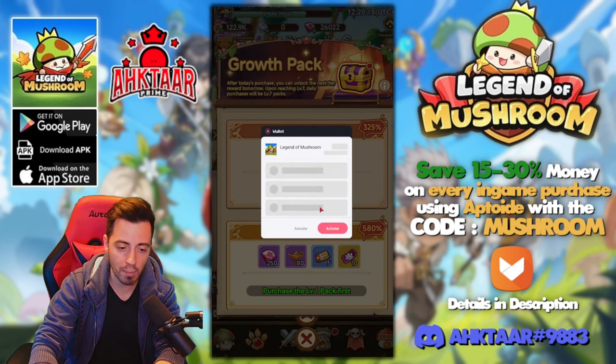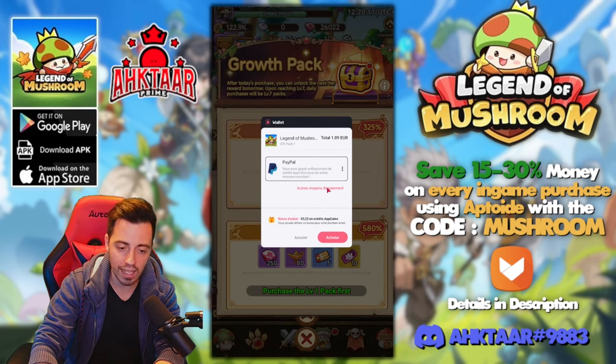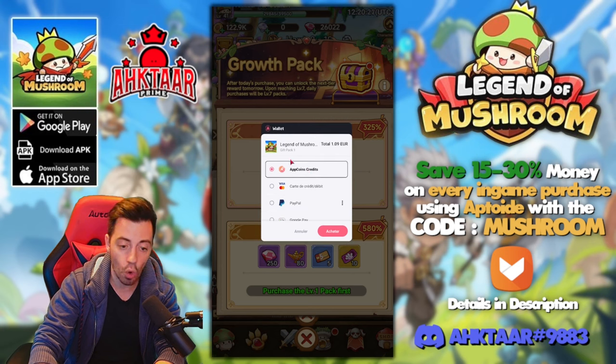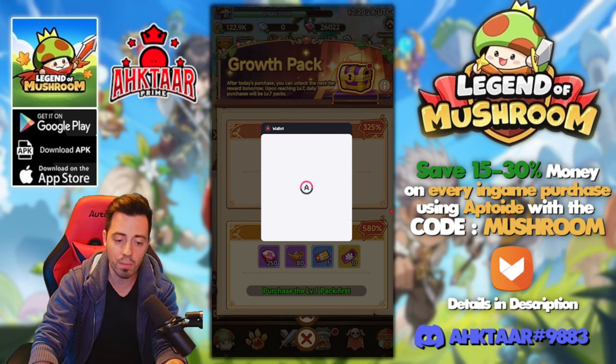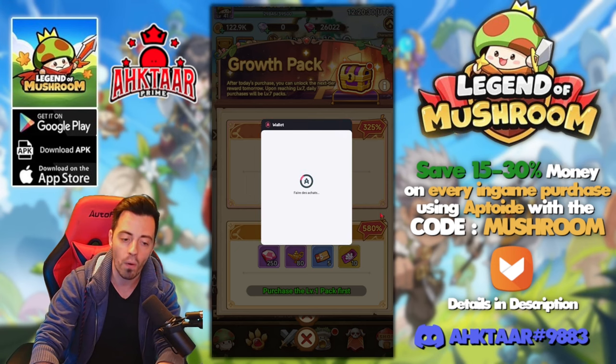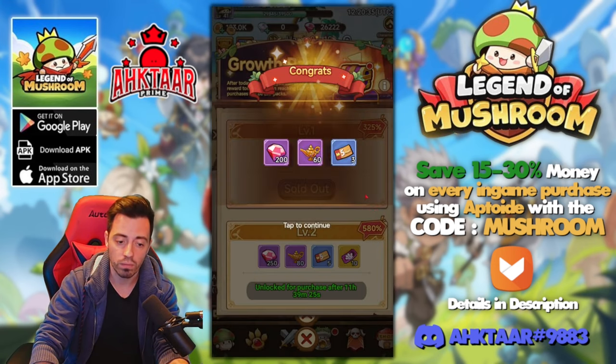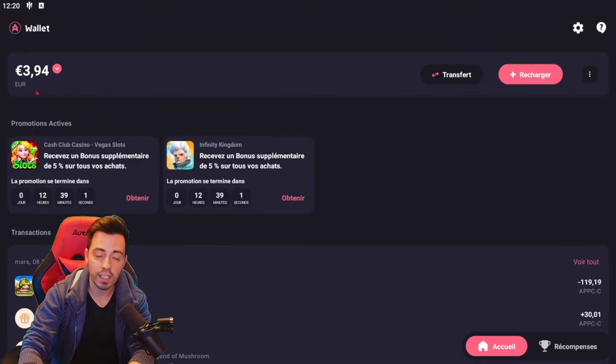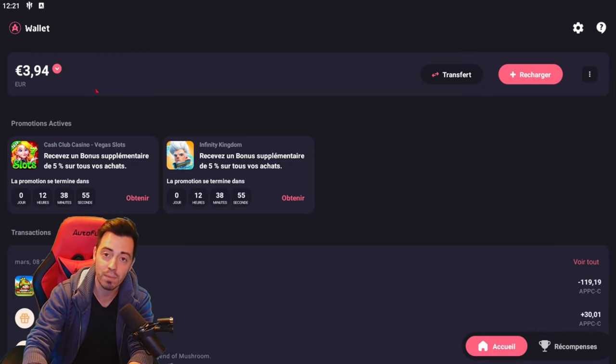Look at that one, for example, it costs 1 euro. I can select another payment method. Select the AhkTaar credit. It's showing because now I have enough credits, a cashback, and so I can buy that pack directly using my credits. And I'm gonna buy it for free, without spending more. And that's done. And if I go back to my AhkTaar wallet now, you can see my wallet. I have 4 euros in cashback, and I'm gonna be able to reuse that money to buy other packs in all my games on Aptoide.